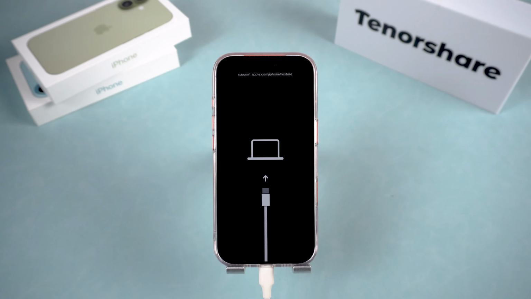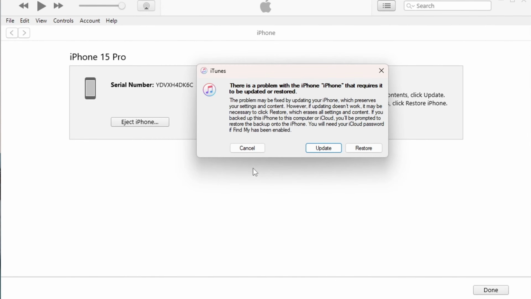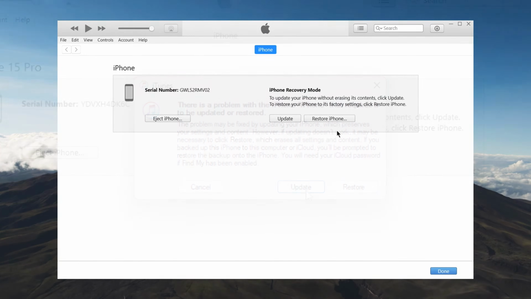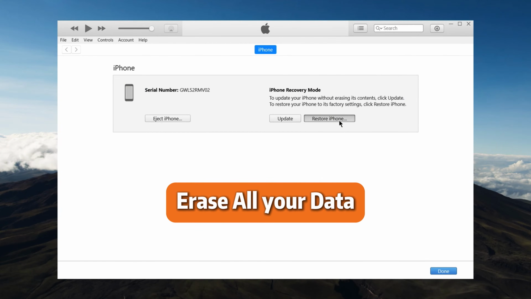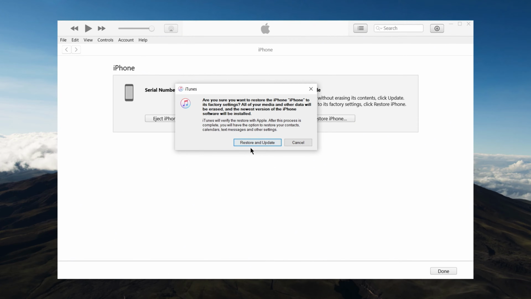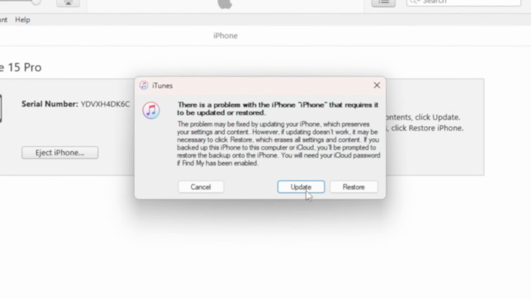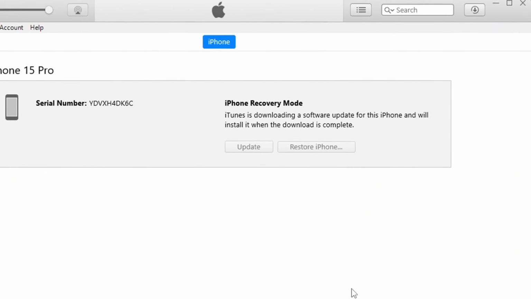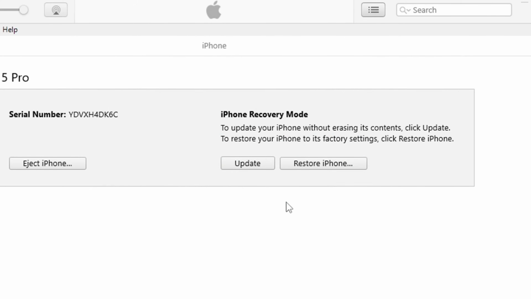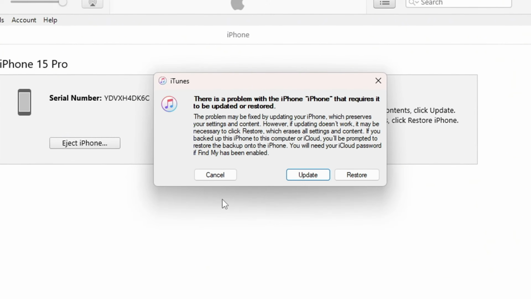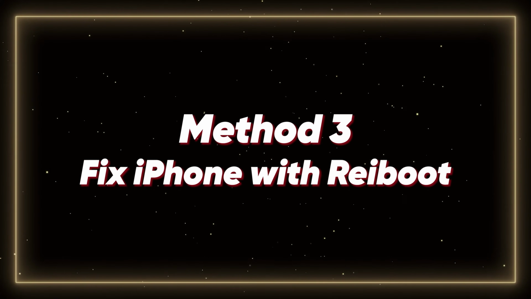Once you're in recovery mode, open iTunes on your computer. You'll see a prompt asking whether you want to update or restore your iPhone. If you choose Restore, it will reinstall iOS and keep your current version, but all your data will be erased. If you choose Update, your data stays, but your iPhone will be updated to the latest iOS version. So the question is, is there a way to keep your iOS version and your data? Yes, there actually is.